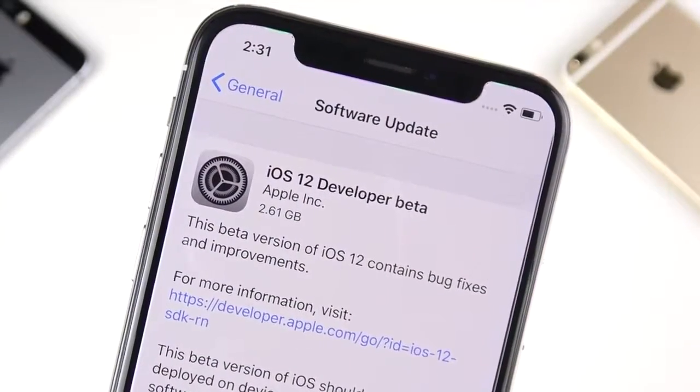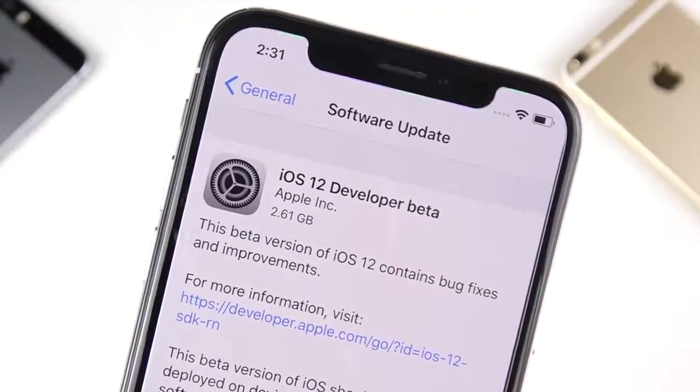iOS 12 has been announced. Let's take a first look at it here in this video coming up right now. Let's go.